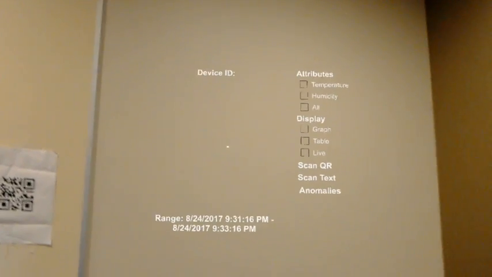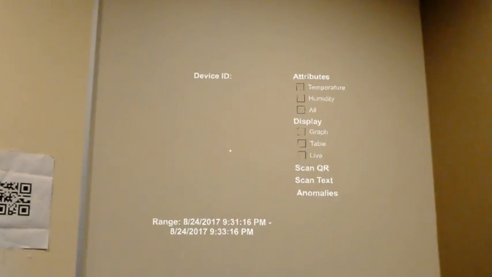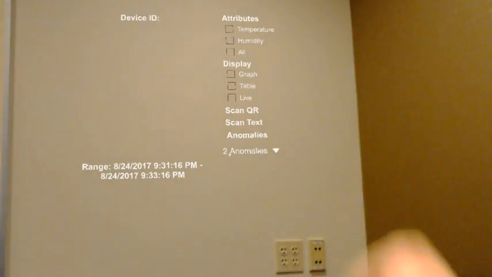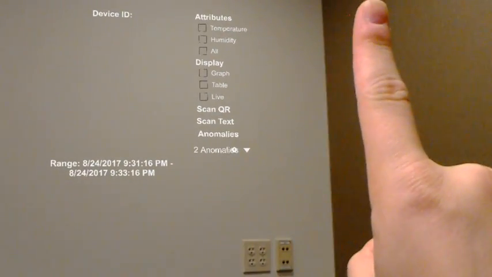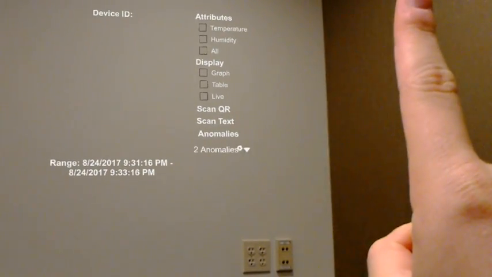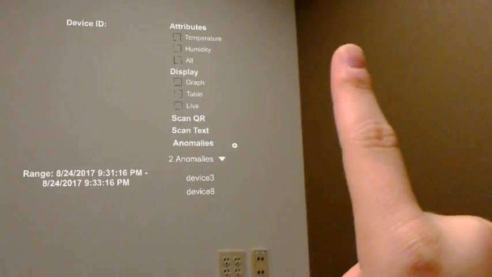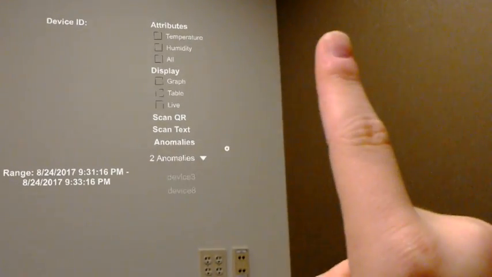So for the first method, I can either click here or say, show anomalies. 2 devices with anomalies. So it creates a drop-down menu of the devices with anomalies. You can click here to view the devices. The device IDs are device 3 and device 8.